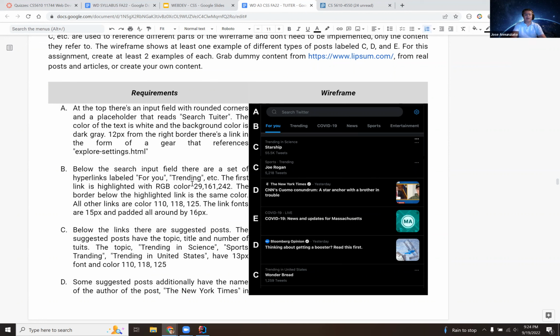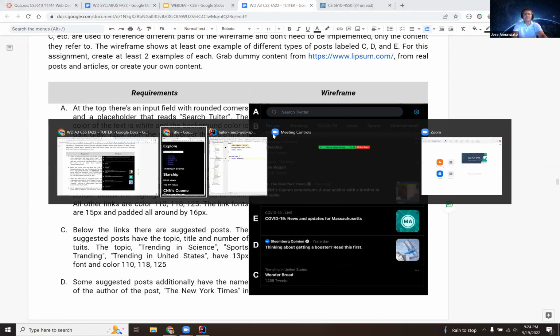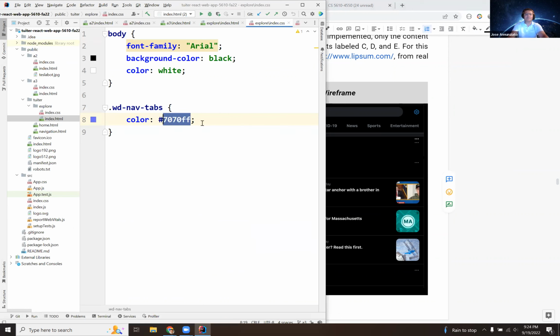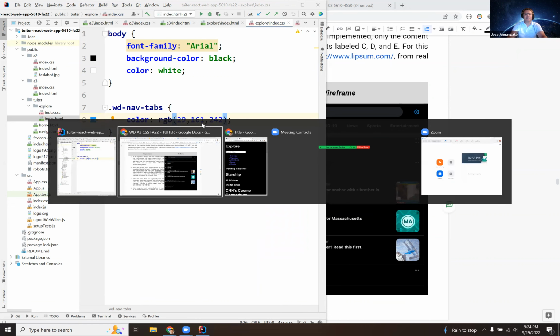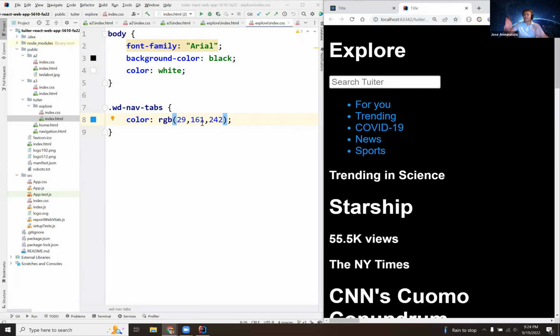And notice that this color, oh, look at that. It gave us the exact color that we wanted to use here. So instead of using this color, we could say I want an RGB color, and I can paste here the RGB colors. If I refresh, notice that indeed now it looks like that.